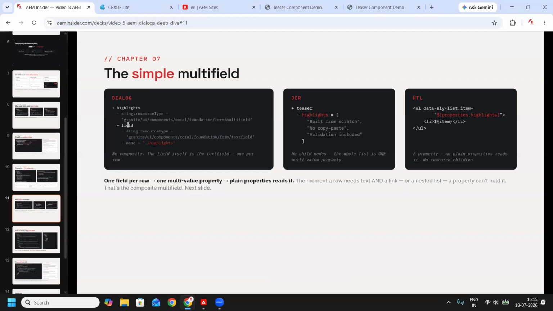Let's try to understand how to create a multifield. This is how a simple multifield structure will look like. At the top, you will have a node with sling resource type as multifield. Inside that, you will have one more node with the name field. This field's sling resource type is going to be your actual field. Let's try to understand with an example.